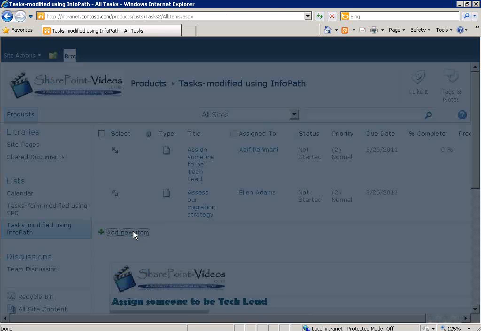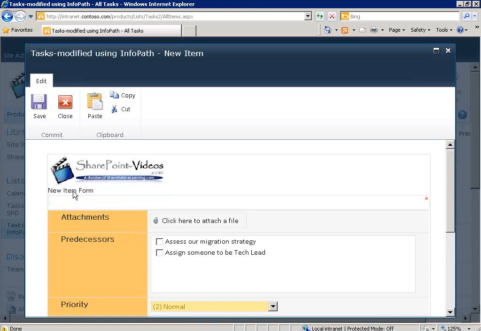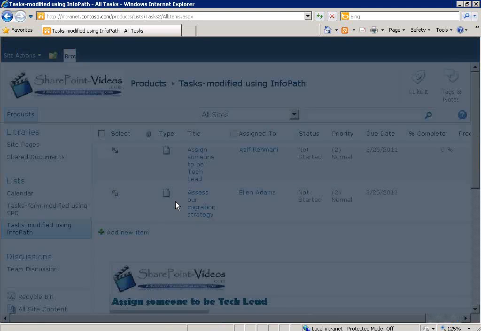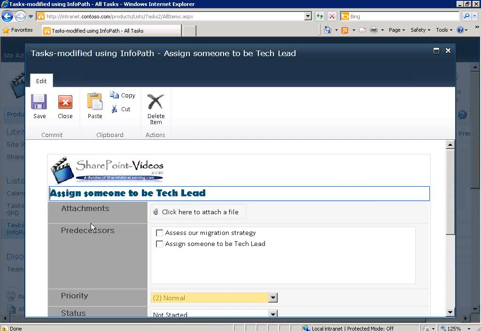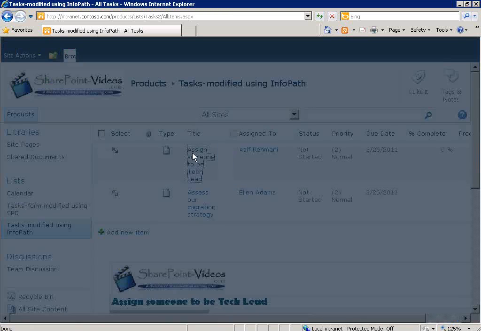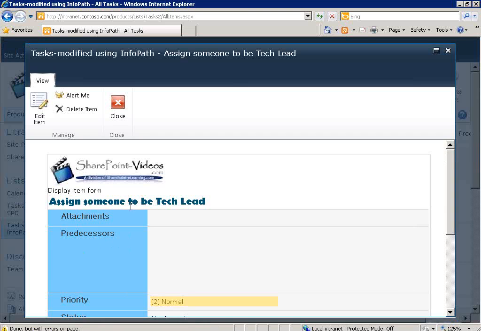If I click on add new item here, you see it says new item form, and it's got yellow marking and everything. And I'll go now and edit an item. There we go. It's different coloring. This is the edit form. And if I click on a task, now it shows different coloring because it's a different form altogether. It's the display item form. So I already have that cooked up here for you guys.